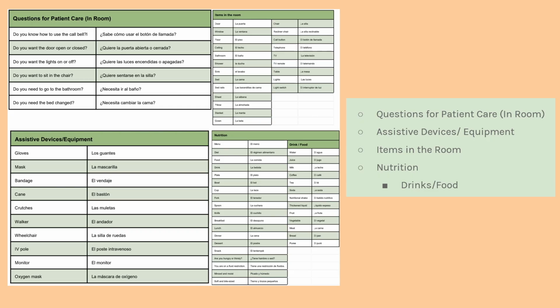Then, items in the room. This covers furniture or other objects you might refer to during therapy, whether for giving directions or just talking about the environment. Finally, I included a nutrition section. Some patients may be on modified diets, or you may need to be able to ask about meals, drinks, or food preferences. These are common phrases that can help facilitate conversations about nutrition, ensuring that the patients get the support and guidance they need.